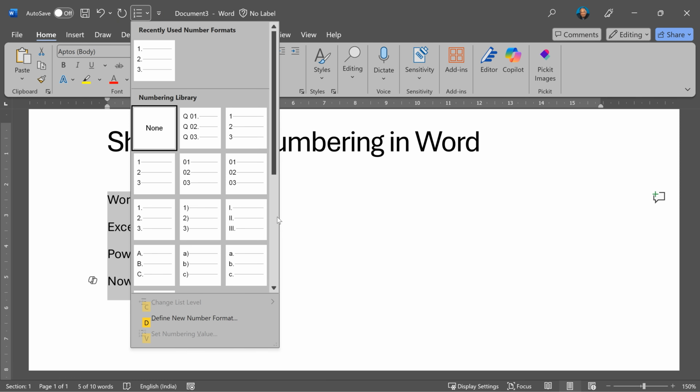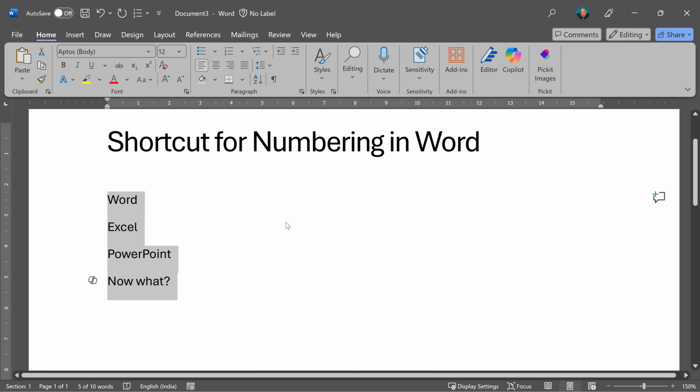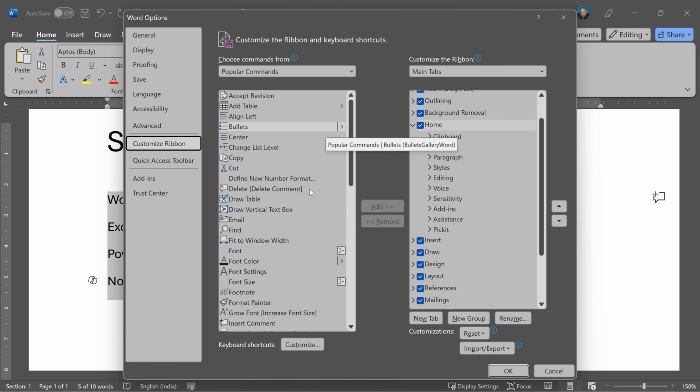But that opens the gallery. It doesn't apply numbering. That's the problem. So here is the solution. Right click on the ribbon, click on customize the ribbon. At the bottom, you will see customize again.